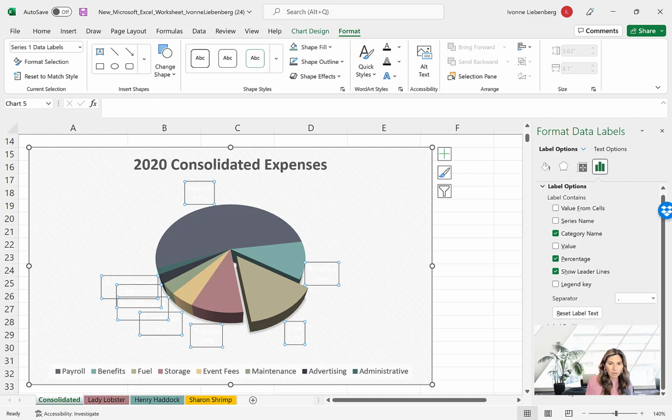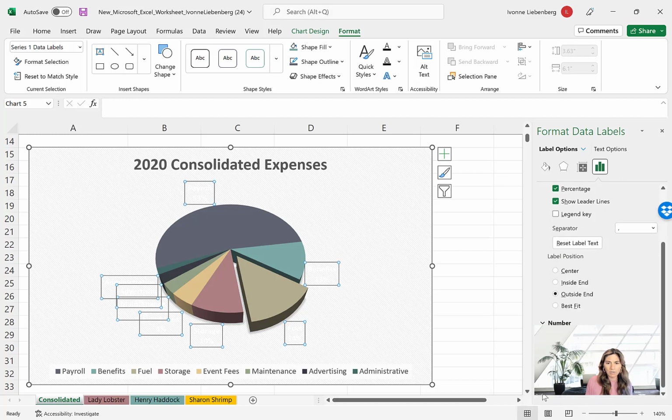We're going to keep scrolling down. Next, we're going to click on the number arrow. So keep scrolling down. And here click on the category button. Here we want to select percentage.